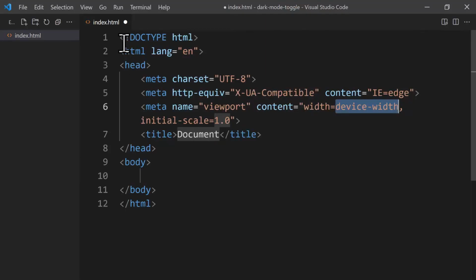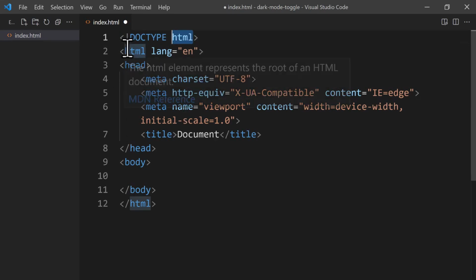The document type declaration appears at the top. It tells the browser which HTML version we are using. Our page is written in the latest HTML5 standard. Since we are using HTML5, the document type declaration is very simple. We only need the word HTML in this section. Next comes the HTML tag itself. This main container wraps around two important sections. These sections are the head and the body tags.